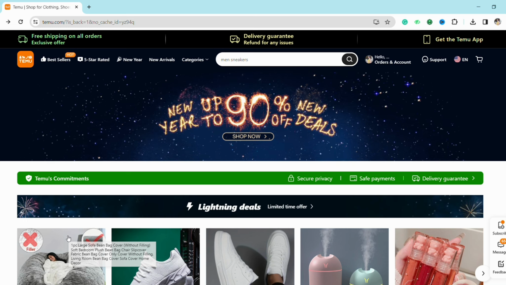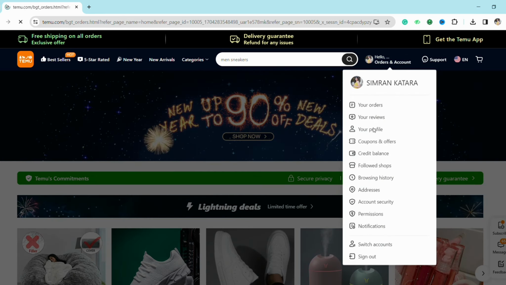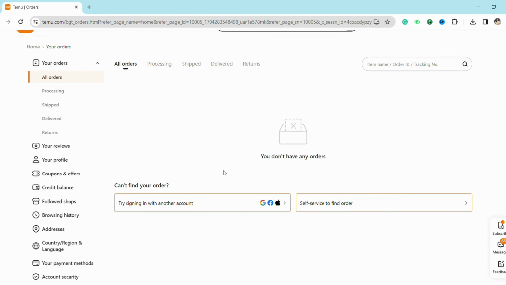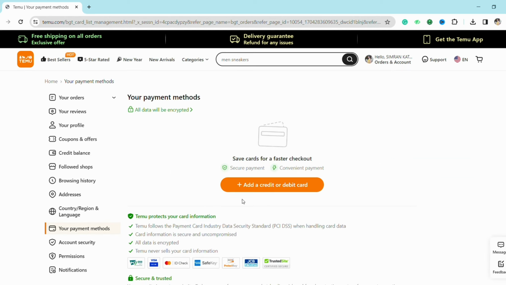And once you are logged in, just click on the profile icon from the top. And from there, just go to your profile. And here on the left hand side menu, you will see this option called your payment method. Just click on it. And here you will see the option to add a credit or debit card as your payment method. So just click on add a credit or debit card.